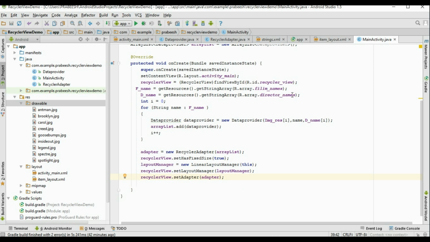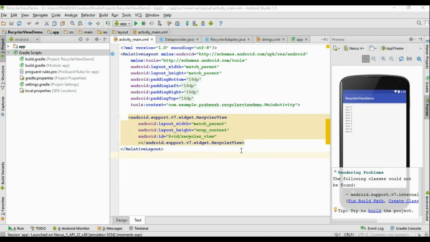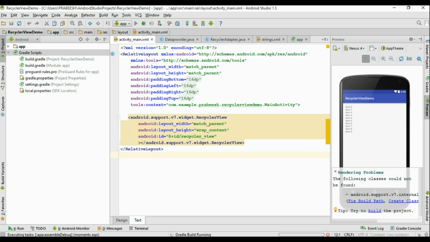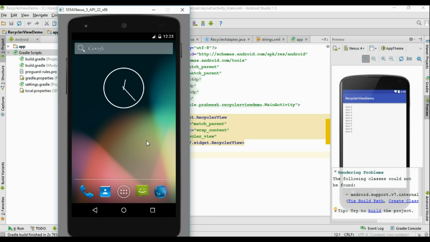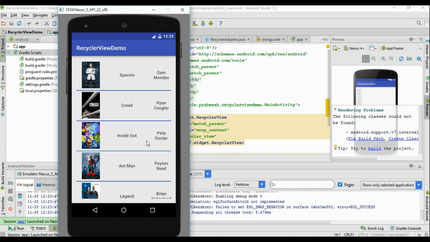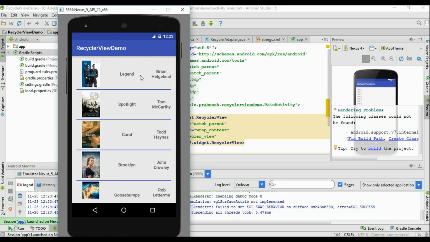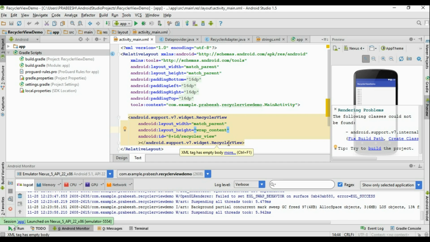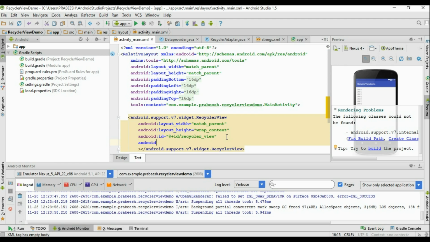Now we can test this application. Okay, now we can run this application. Select a virtual device and open that virtual device. Okay, now here the application is available on this virtual device, and here is the RecyclerView. You can scroll down, but there is no scroll bar. So here I am going to add a scroll bar for this RecyclerView. Scrollbars into vertical.